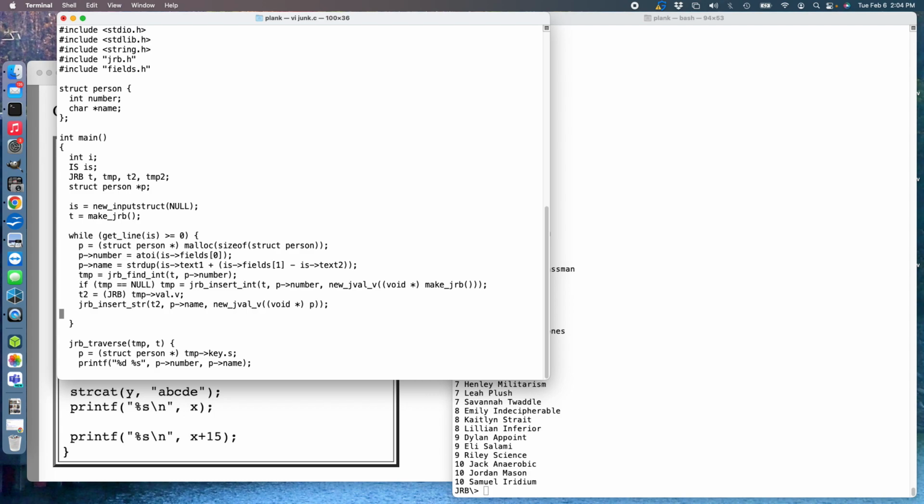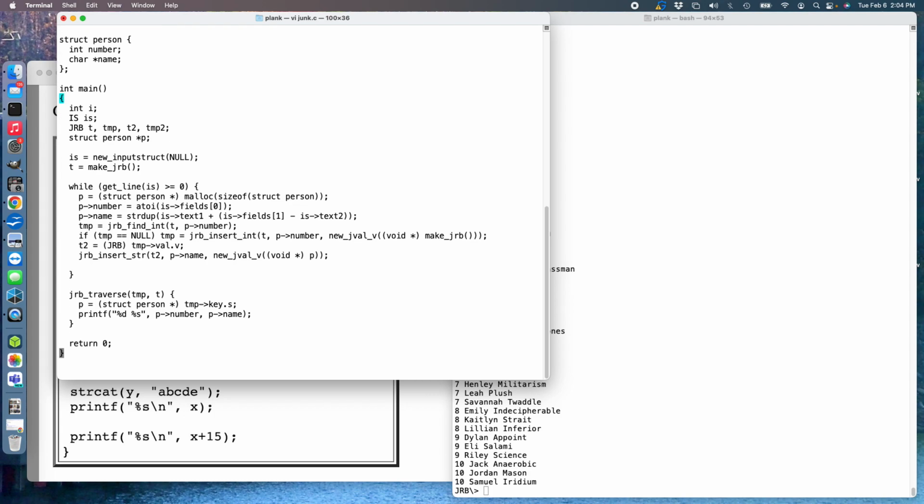All right, so now I got to do a nested traversal. Okay, so I'll do that, and now I'll say T2 equals JRB temp val.v, and now I'll do a second traversal. JRB traverse temp2 T2. Okay, I'll grab the person from the val now because the person's in the val, and now I can print it out.